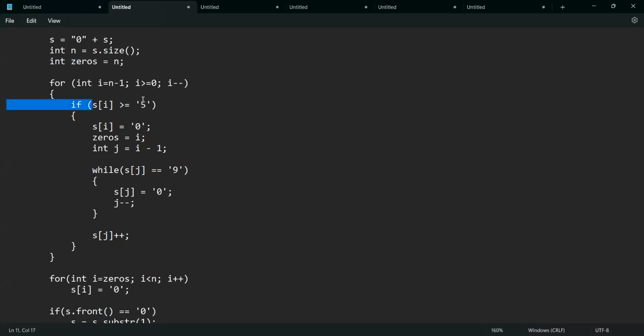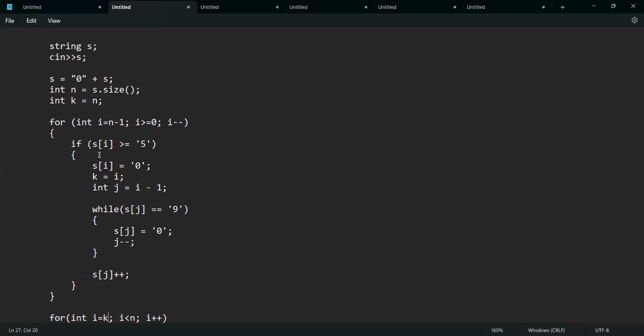So now if si is more than or equal to 5, I'll make it 0. I'll point my k here, where I'm stopping. I'll mark it as k because that is how I explained this. Initially k is n, that is, I'm stopping after the last digit. And if si is more than or equal to 5, then I'll make it 0 and point my k here. And now for all the positions before this, while s of j is 9, I'll make them 0 and keep going back. And finally, I'll increment that digit which is not equal to 9.